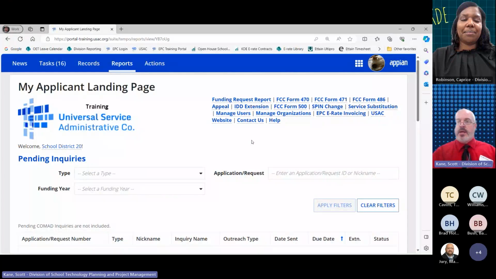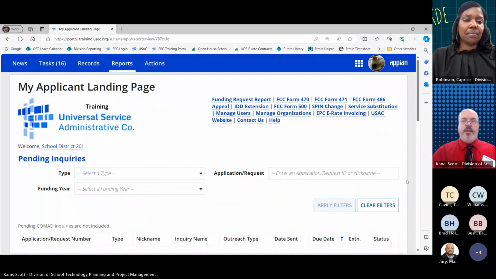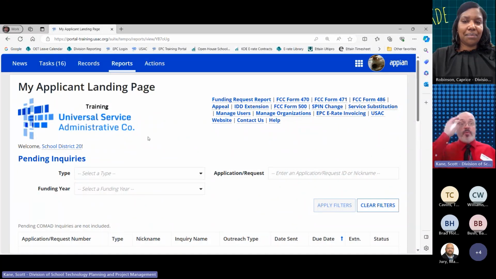I do need to share my screen online so that you all can see what we are doing, and so that you don't have to look at my lovely face, which I'm sure you'd much rather be looking at a practice site. So that's what we're in right now. We're looking at the Epic practice site.